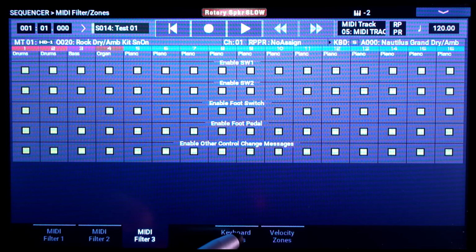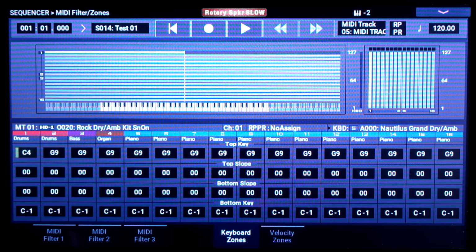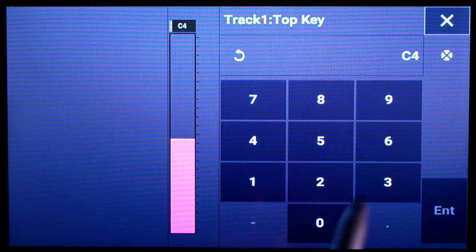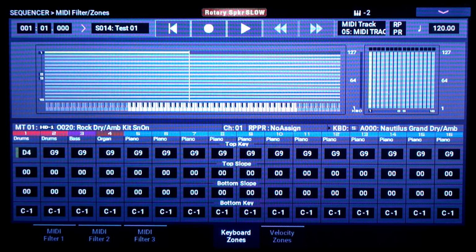And then keyboard zones, that's kind of self-explanatory. What we have here, you can see already on the drum track, I went from C-1 to C4. And if I'm clicked on the C4, exit out of that, you can see I can change it. You can see how the screen changes. And basically, I put that on C4. So basically, the MIDI input from the keyboard will not work above C4. And you can set that up.